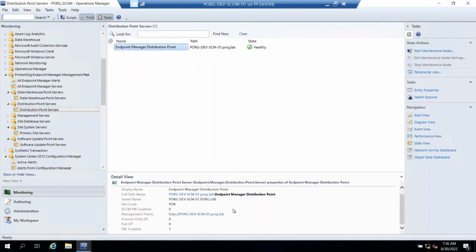And other areas that I try to enrich in this management pack are some of the properties. So with this distribution point here, we can see the actual management point that it's related to. We can see the type of distribution point it is, so it's PXE enabled, but if it was SCCM PXE enabled, we'd be able to see that as well. We can see if this distribution point is an internet only one. In this case it is not, but we've got more enriched information where we can see more of the configuration in a lot of our roles.